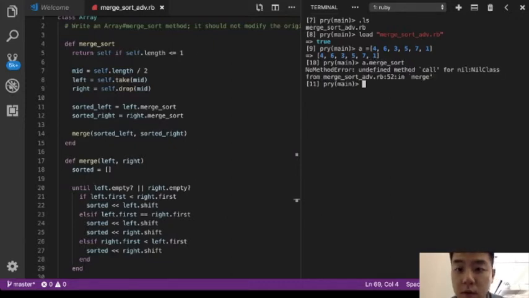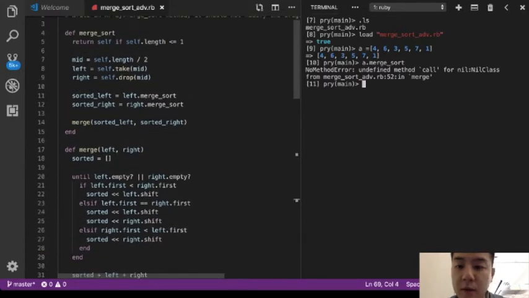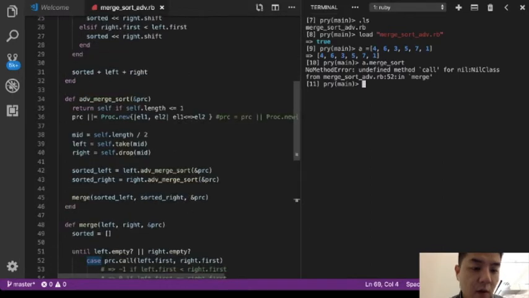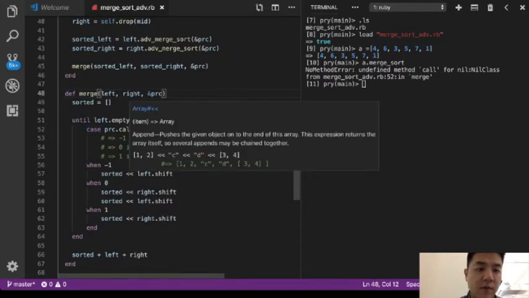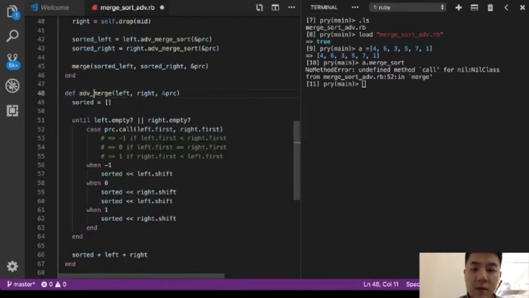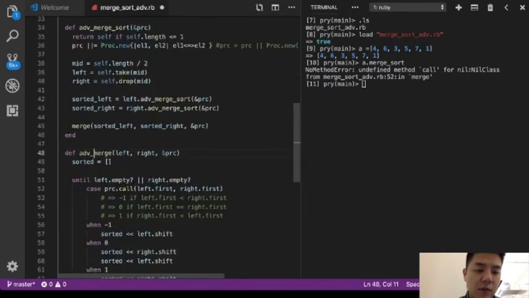All right, what is wrong with merge sort? The nil class. Where is this coming from? Oh, okay. So here, actually, I'll have to use a different name. So advanced merge. It's conflicting because I have the merge here and the merge here as well. So I'll be consistent with the method name that we call. So I'll be loading again.